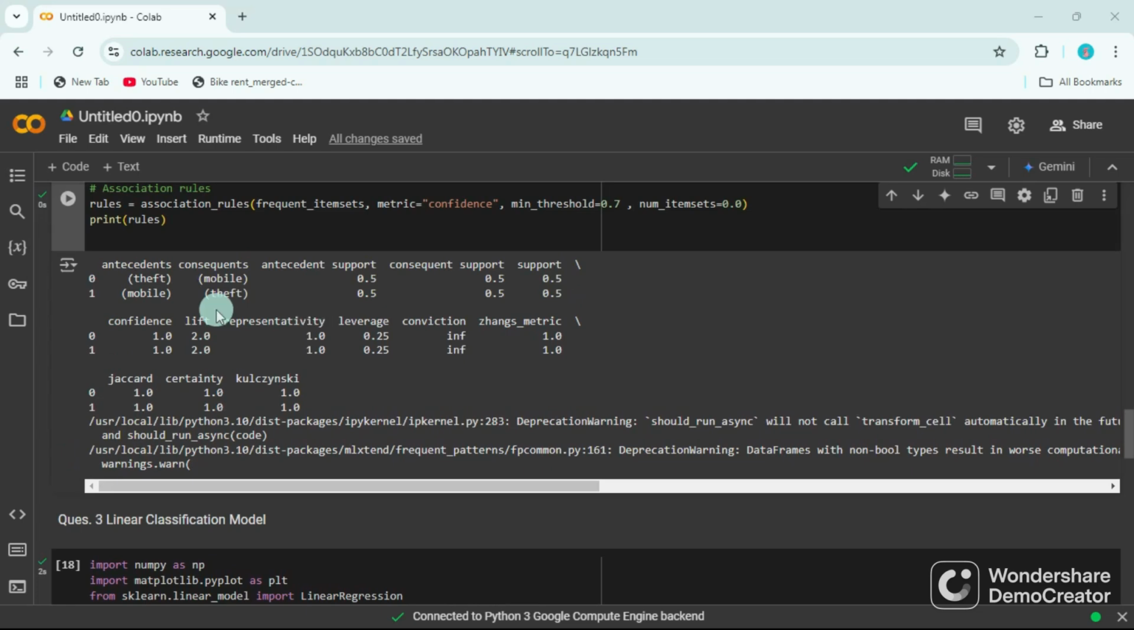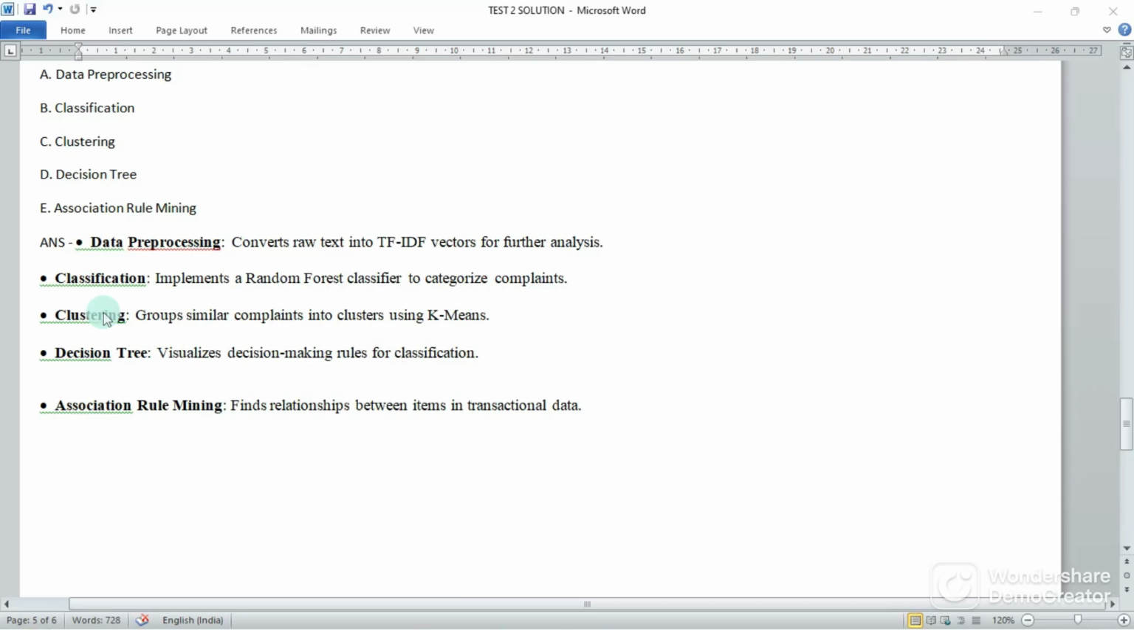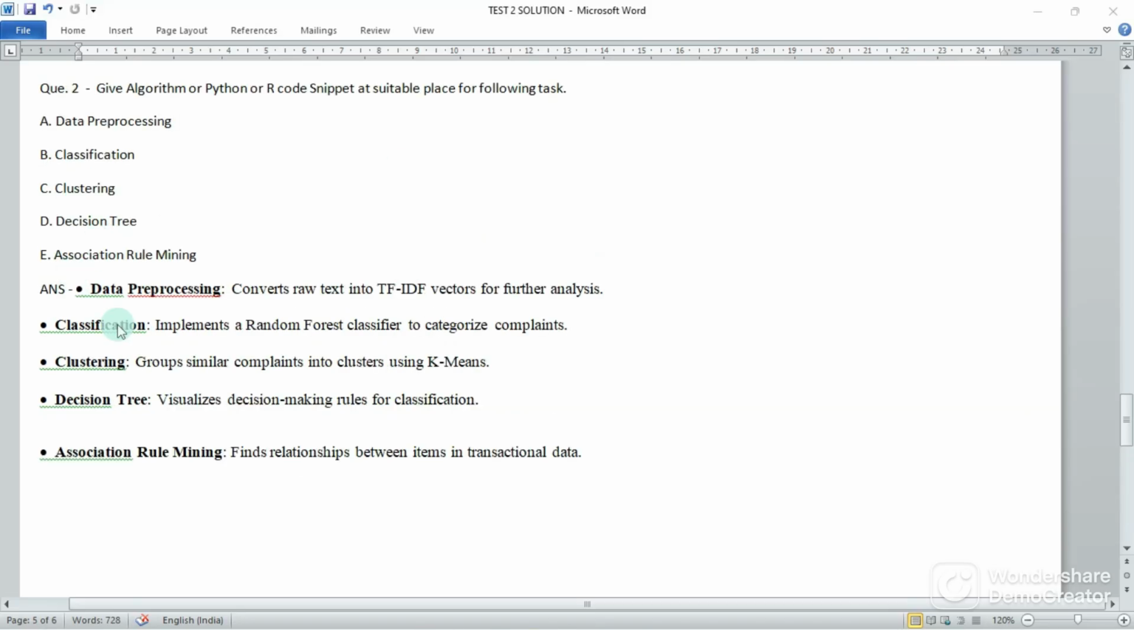So these metrics provide additional insight into the strength and significance of the association rules and can be used to evaluate and compare different rules. So this is the answer for the second question. We have seen all the Python code for it and understood it.